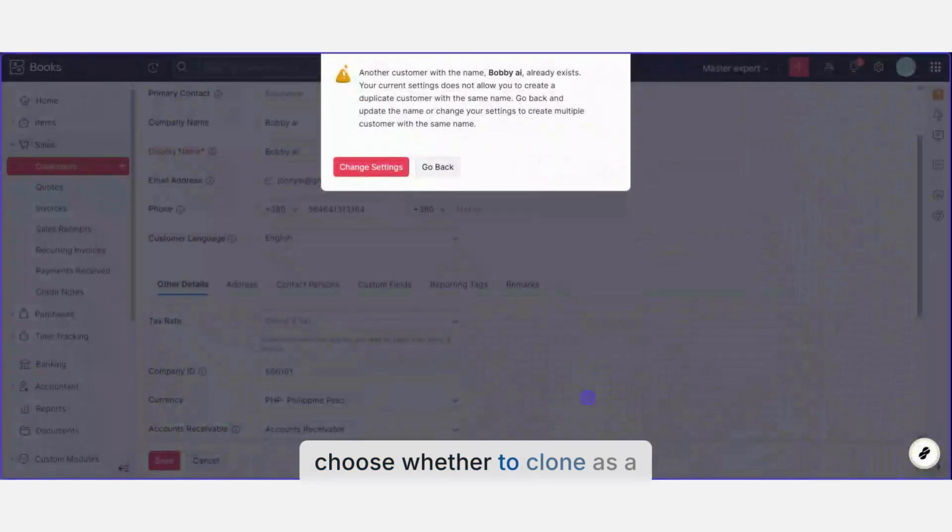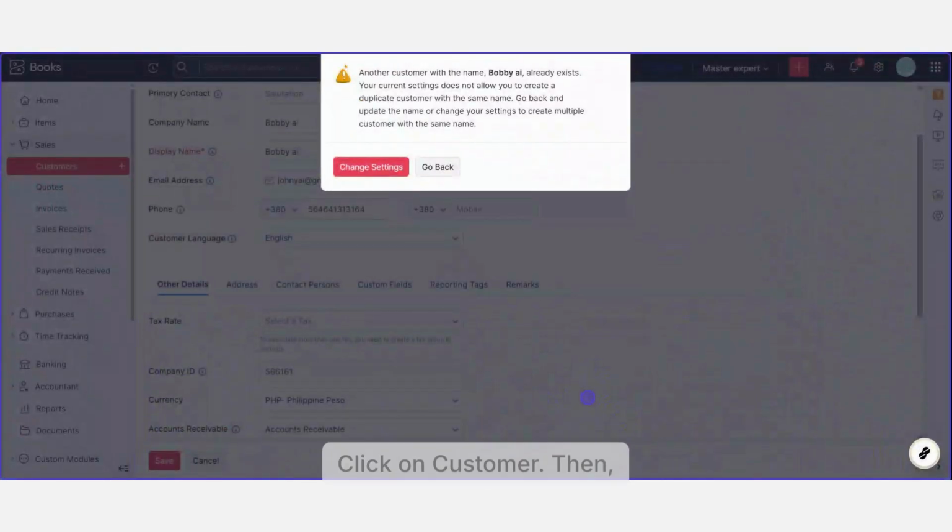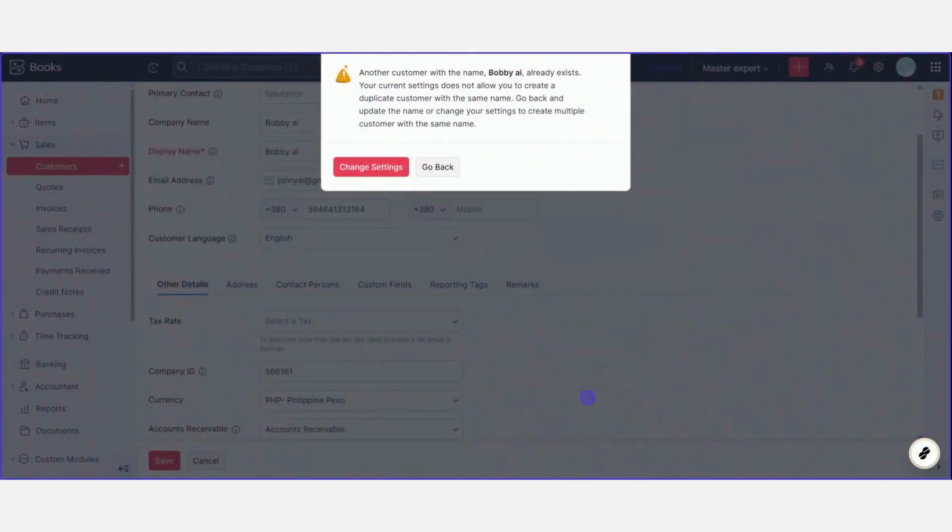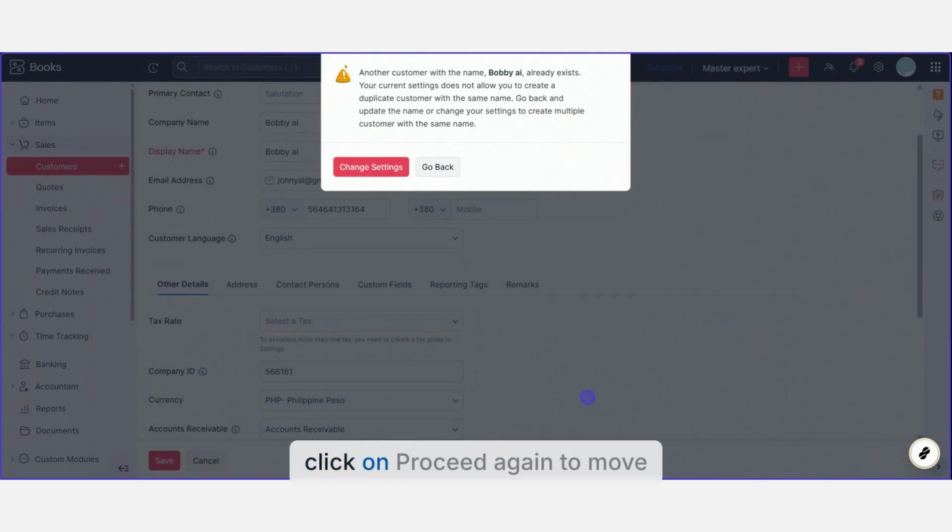Now, choose whether to clone as a customer or vendor. Click on Customer. Then, click on Proceed again to move to the next step.